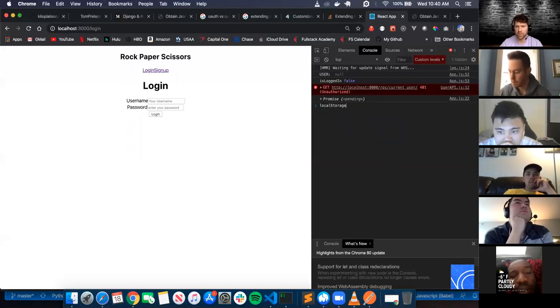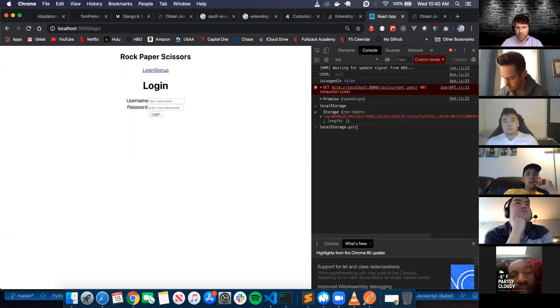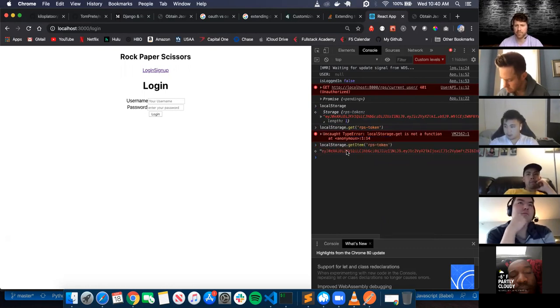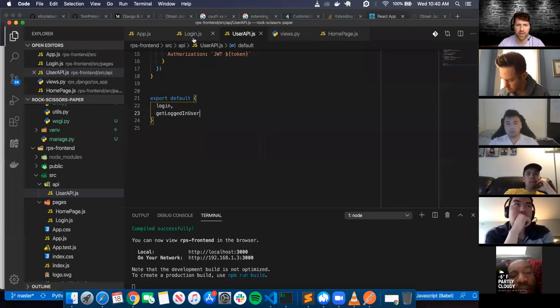Local storage. Say local storage dot get item RPS token. See what gets returned. Oh, get item. So I get that back when I pass in that.